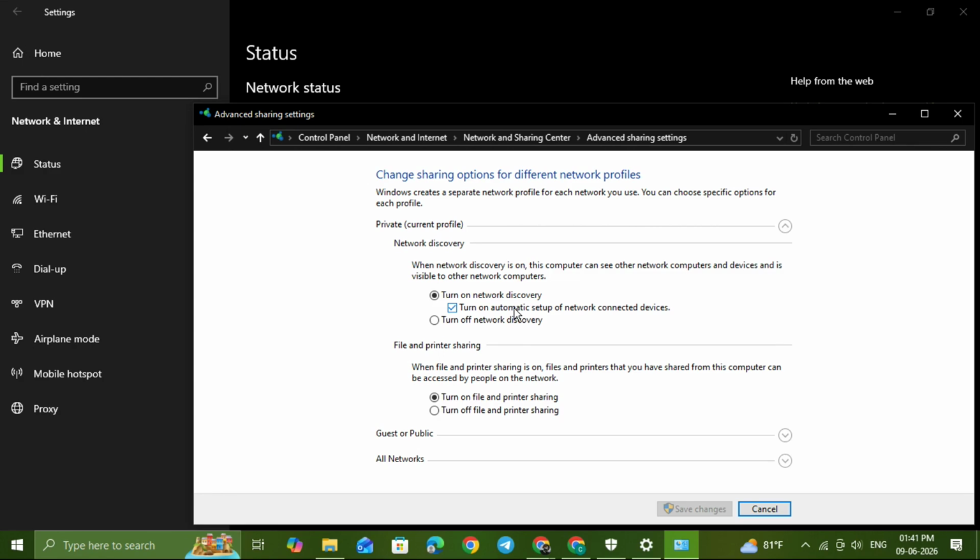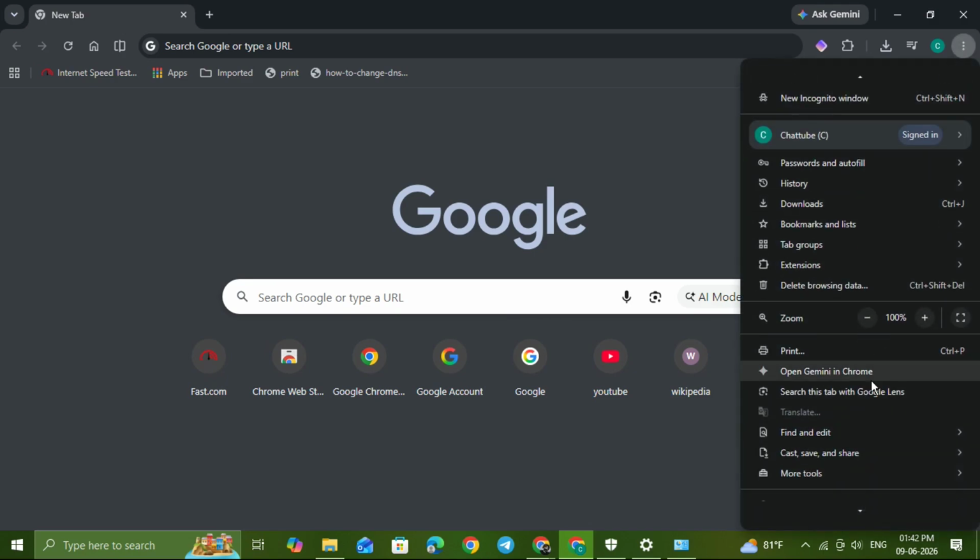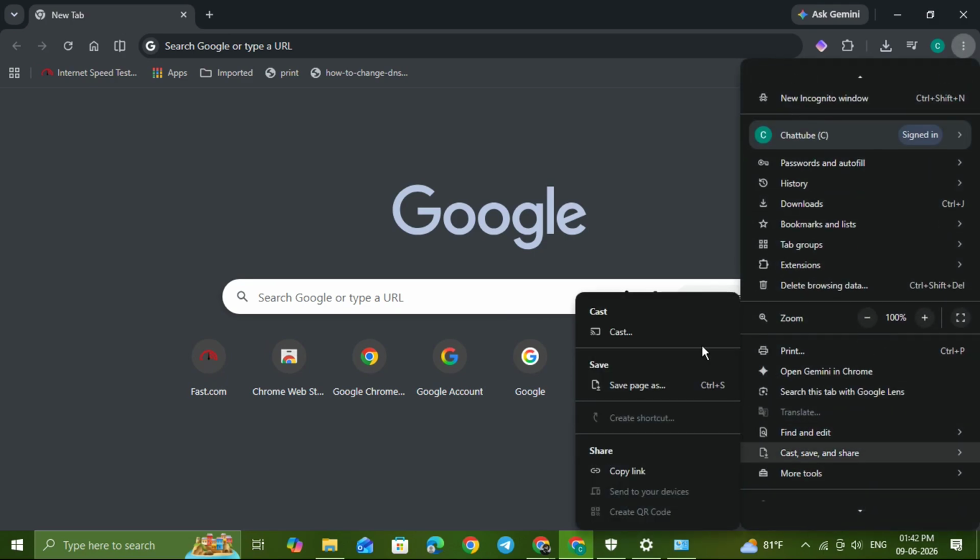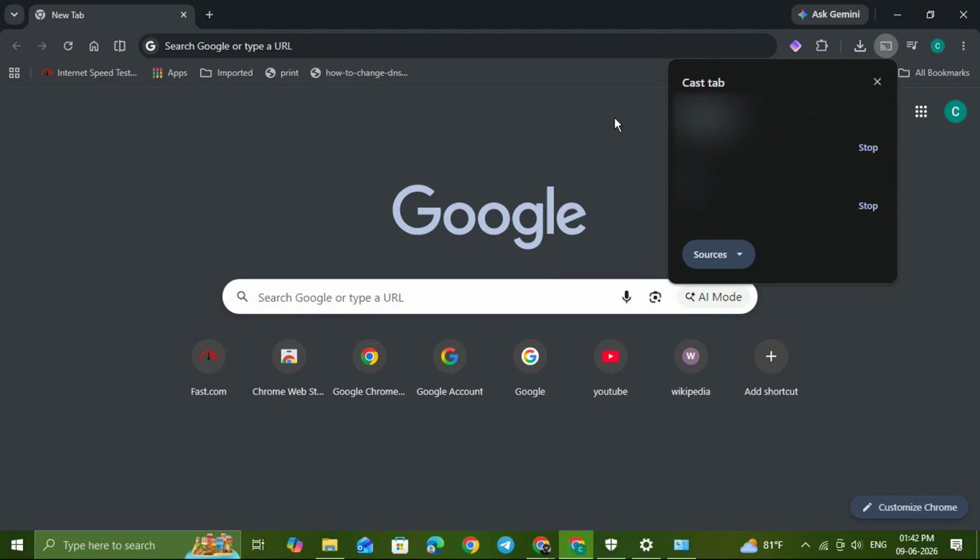Once those settings are enabled, it's a good idea to test Chromecasting again. Open Chrome, click the three-dot menu, and try casting to your device. In many cases, these two changes are enough to bring the casting option back and let everything connect normally.